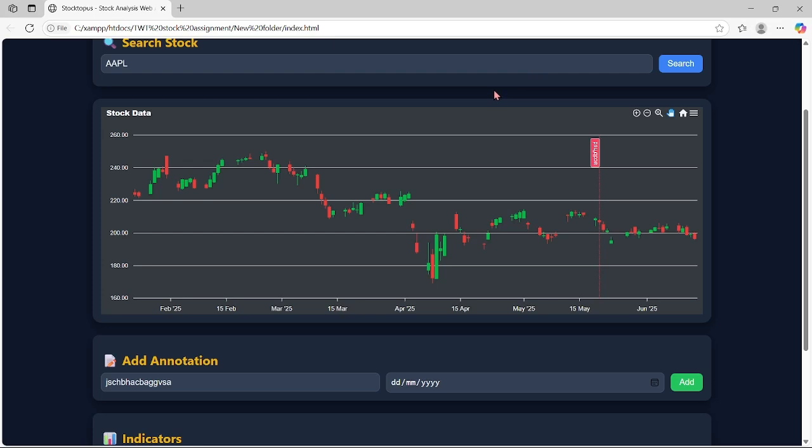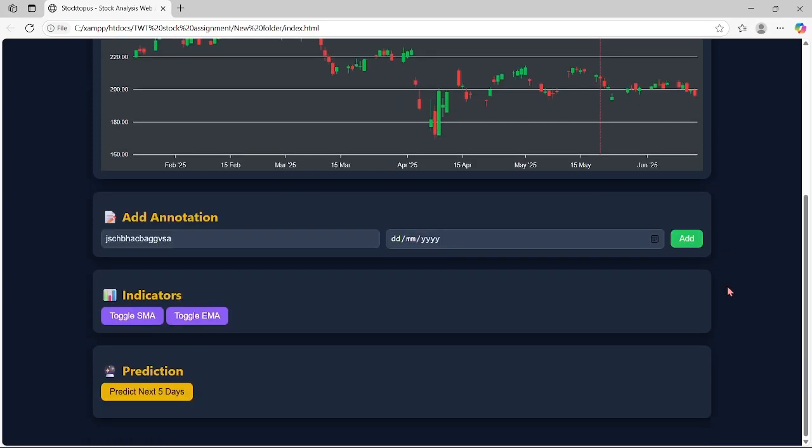Alright, so next is the indicators function. This one is the indicator function. Users can toggle SMA, simple moving average, or EMA, exponential moving average indicators to better understand the trends. The SMA gives equal weight to all prices, while the EMA gives more weight to recent prices.